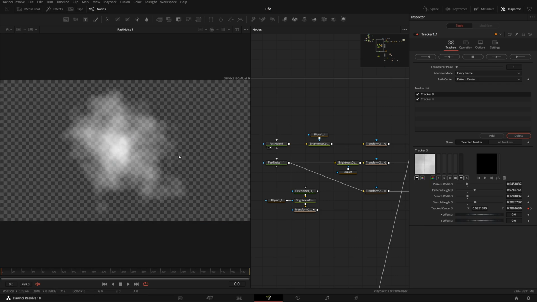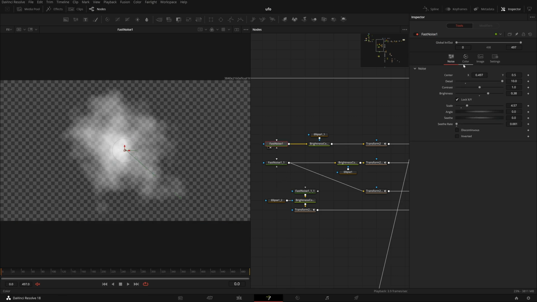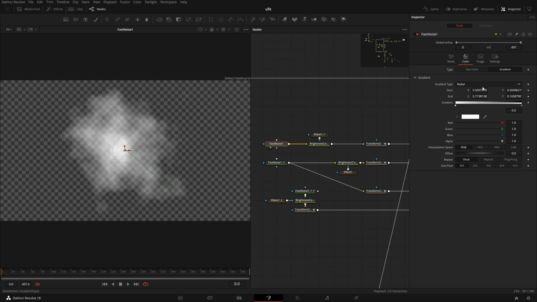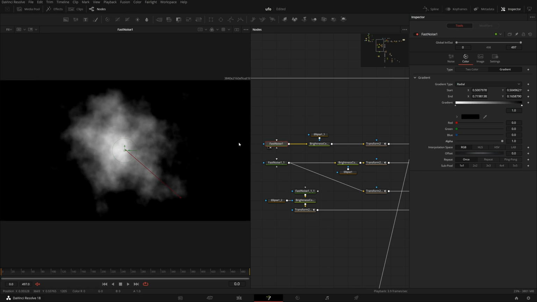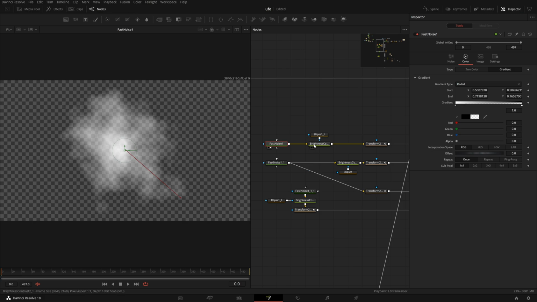I have this fast noise. In this fast noise, I chose gradient, and I have this radial right here. As you can see, if I increase or decrease it, you can see it's working. And in the black one, I have this alpha channel enabled, because if I don't do that, it will become black. I have this alpha set to 0.